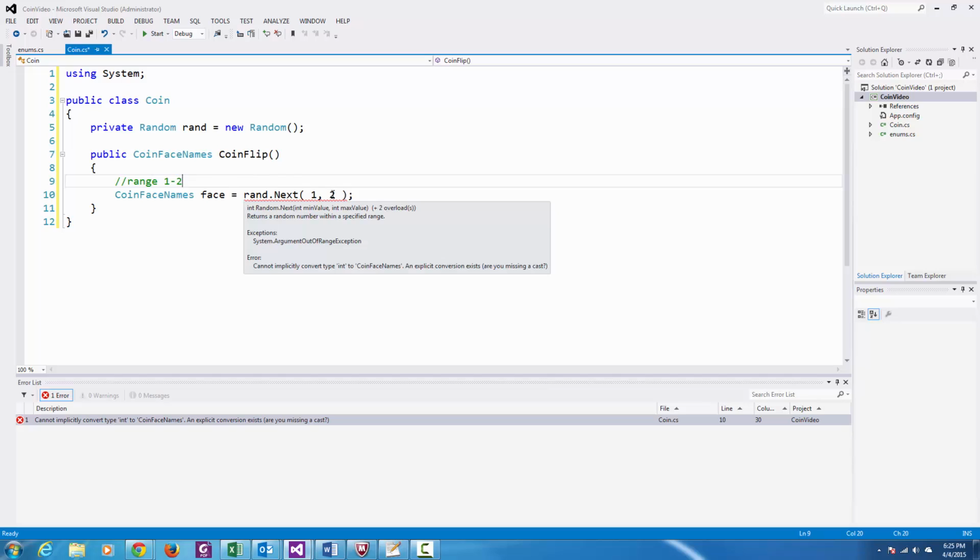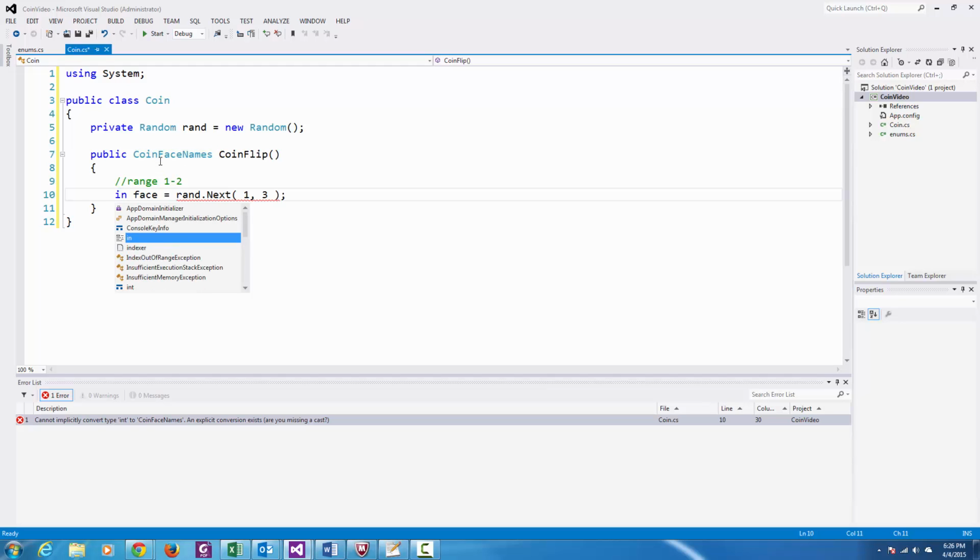We want it from 1 to 2. So we need to set this to 3, right? If we set this to 3, then it will return a number between 1 and 2, right? And then we have another problem here. It says cannot implicitly convert type int to coin face names, right? Because this is a coin face name. This isn't an integer. If I had put the data type for this variable as int, then the error goes away, right? But we don't want an int. We want a coin face names. So let me change that back.